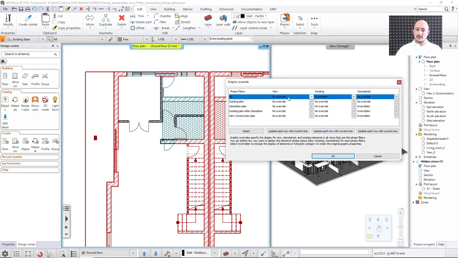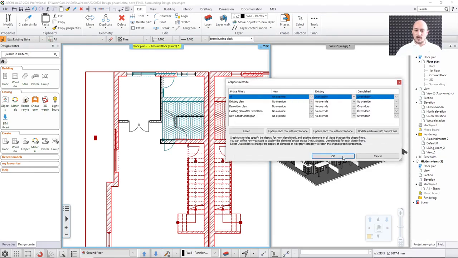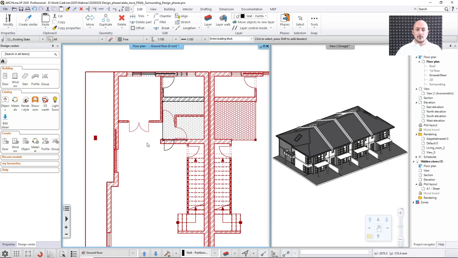So I just made a fix. I change it back to no override, and then I go to demolished and override it, and I just use the same color, and okay, fix it with this one, okay, okay, and okay. And now this comes back.